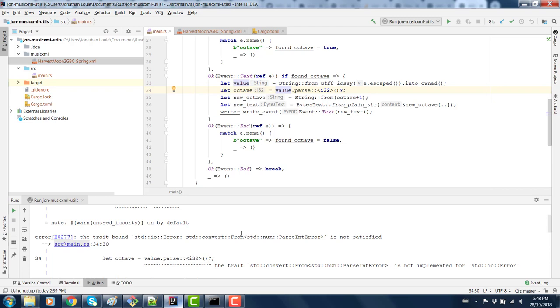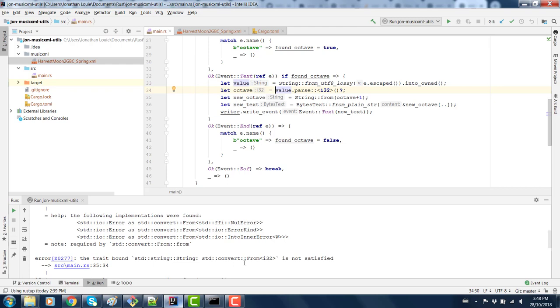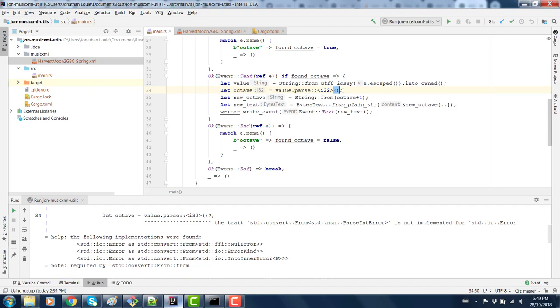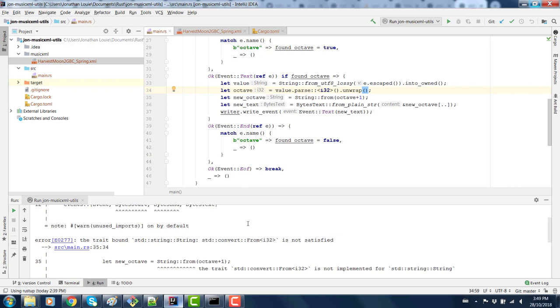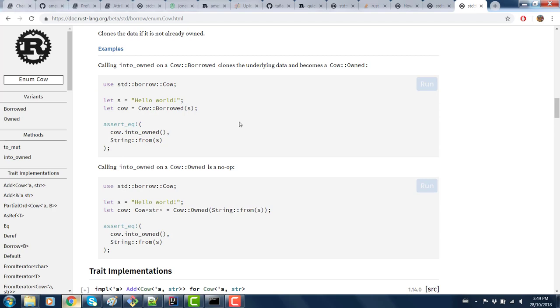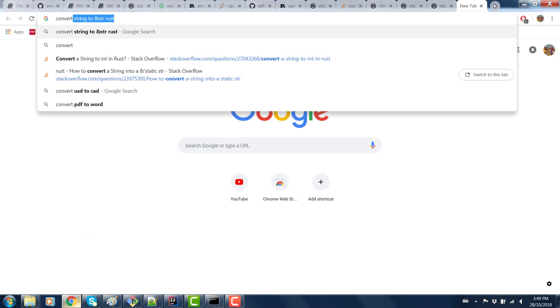Trait bound error. It's not satisfied. Eh? Whatever, okay. Just unwrap it, please. What? What do you mean? No. Wait. Oh, do I have to parse it as an integer? Can I? Oh, convert. Convert int i3 or i32 to. Sorry, there we go.